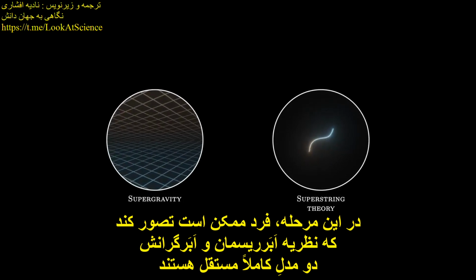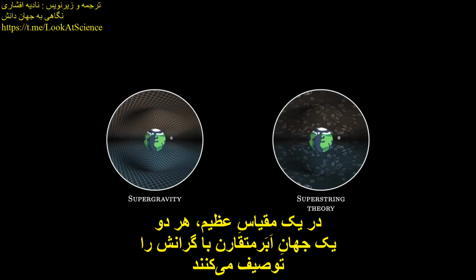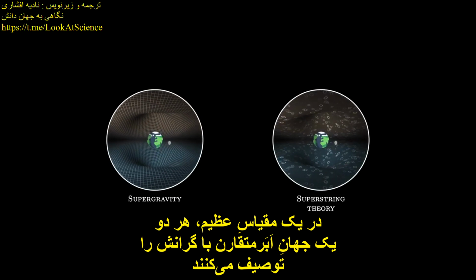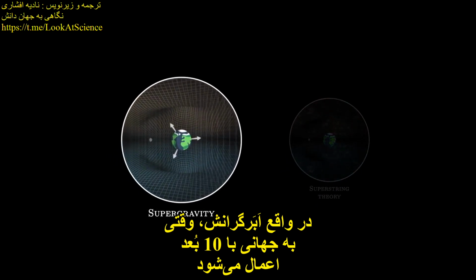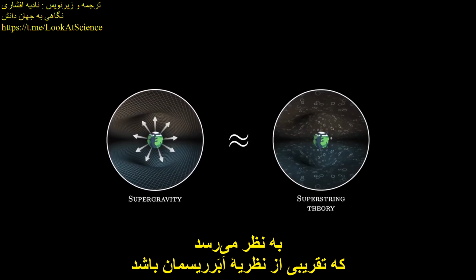At this point, one might think that superstring theory and supergravity are 2 entirely independent models. However, there is in fact an intimate connection between the 2. On a large scale, both describe a supersymmetric universe with gravity. In fact, supergravity, when applied to a universe with 10 dimensions, turns out to be an approximation of superstring theory.